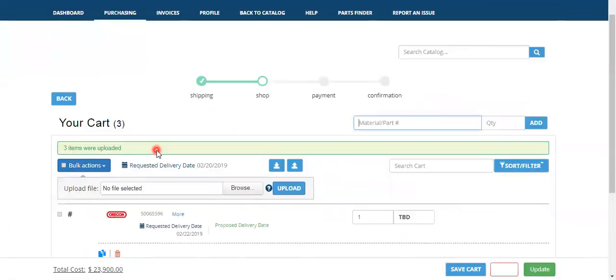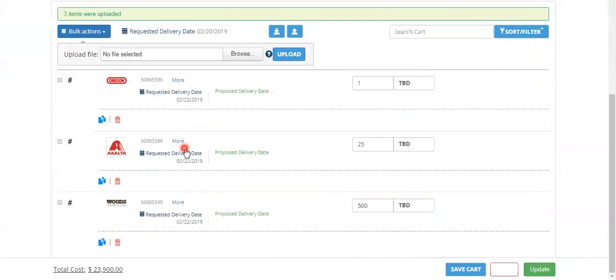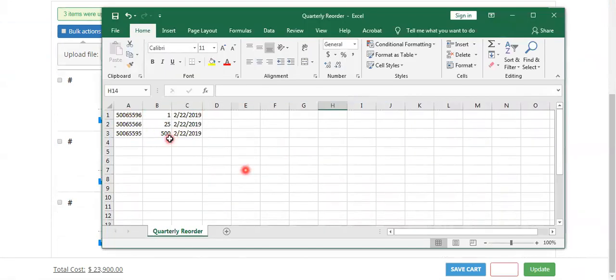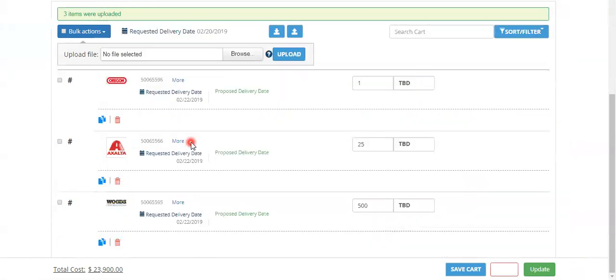And it's uploaded. A couple things to note here. The SKU number, RDD date, and the quantity are all directly from the file that we had prepared ahead of time. Now when you're in the cart here, you can change something before you place the order.